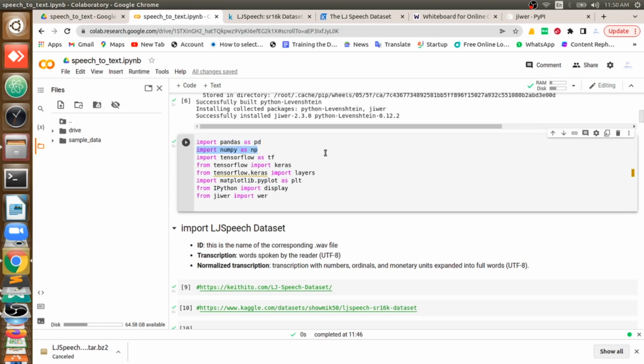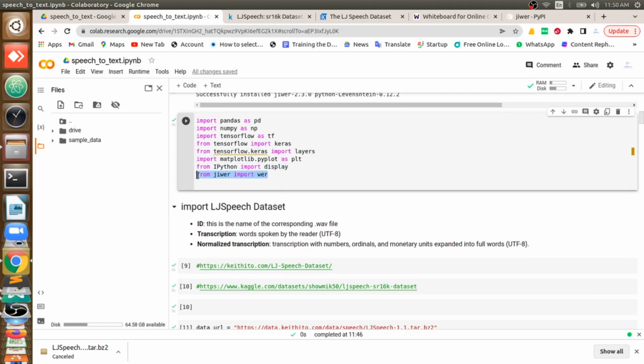Then comes numpy. Numpy is used to work with arrays. In the end, whatever data we have, we will convert into array format. Multidimensional arrays we handle with TensorFlow. TensorFlow is used to build the models, and Keras is also used to build the models using layers. Those layers are taken from the Keras library. Then comes matplotlib, used to plot graphs or display images. You can even use IPython to display. And jiwer, as I mentioned, is used to measure the accuracy or loss of the models we are working on, like voice based data.